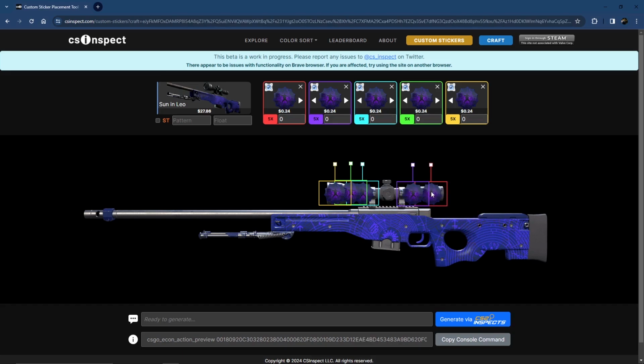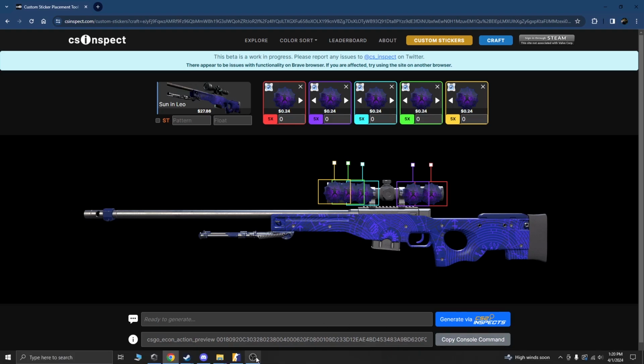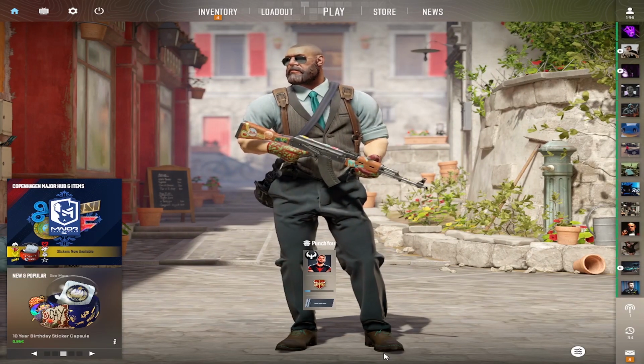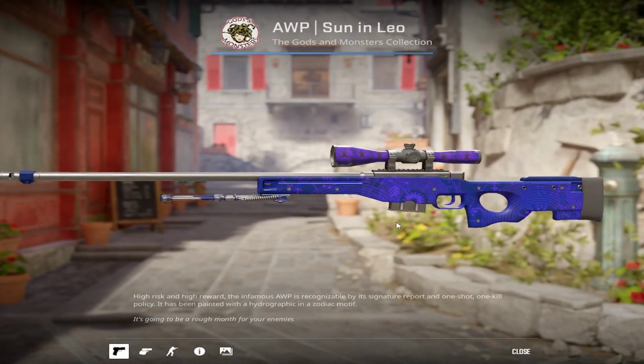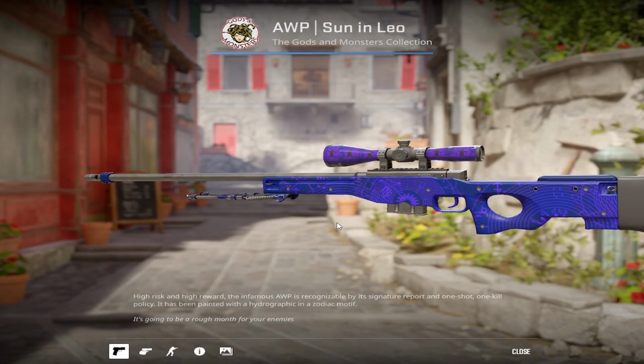So on the website it doesn't look that fancy. However, the advantage of the website is that it generates this code over here that you can take back to the game, open up the console, and then copy paste that code over here. And that is going to generate the desired craft.